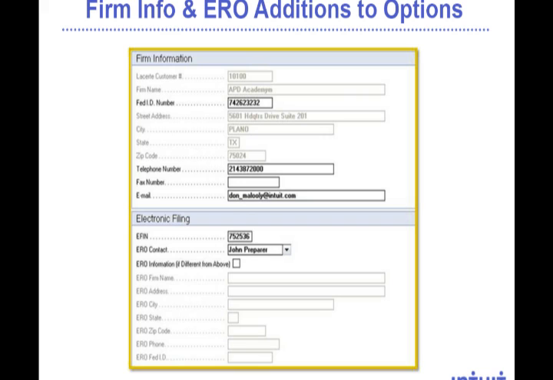So we've added in the Firm Info tab a section to select an ERO contact, and normally this ERO contact would match the ERO contact from when you filled out your 8633, your application for your EFIN. That ERO contact is the person you select, and this comes from your preparer list.